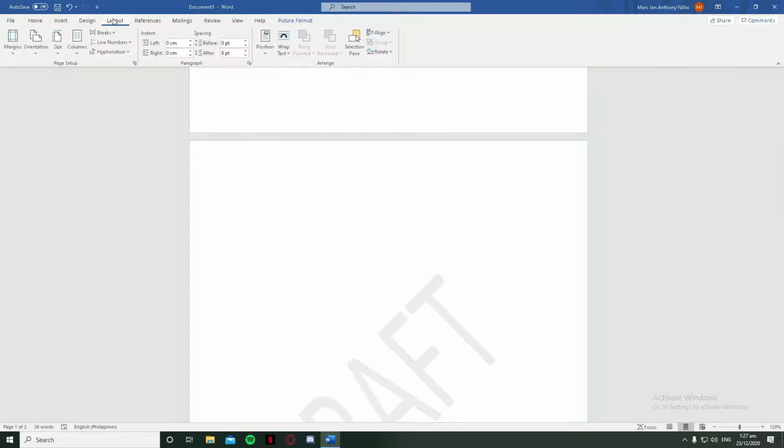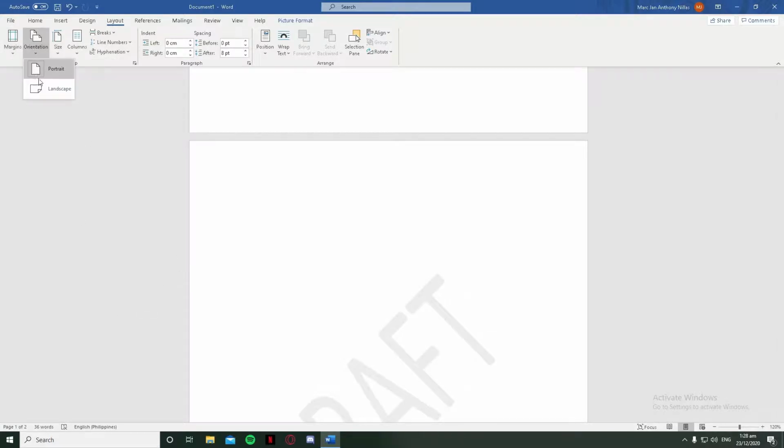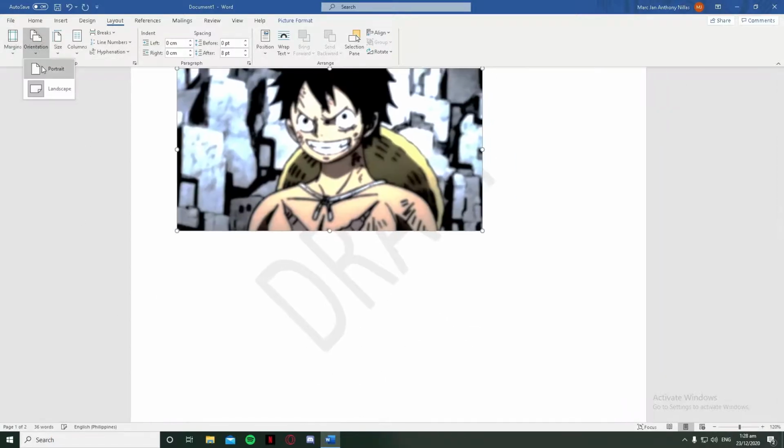Let's look at the layout tab. Here you can set margins. So let's say you're working on an essay and you're instructed to have 1-inch margins. The default margin is actually 2.54 centimeters, which is also 1 inch. You can set that to anything you want, narrow or wide. You can also adjust the orientation to either landscape or portrait.